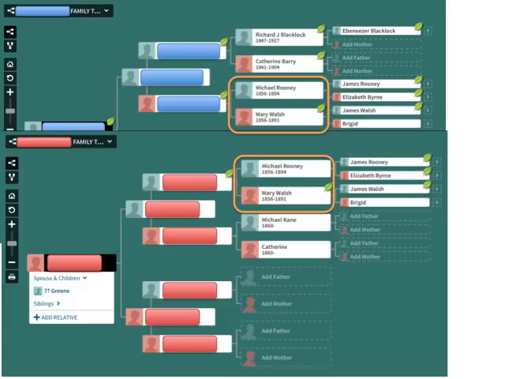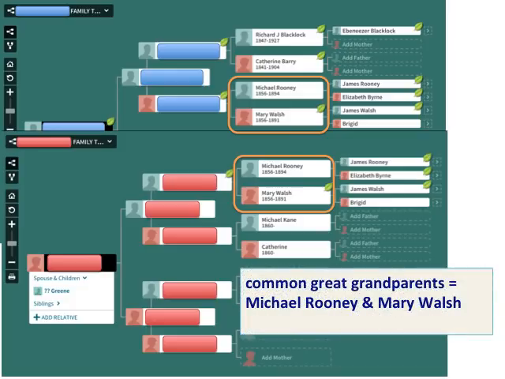So this adoptee was lucky enough to have two close second cousin matches who also matched each other at the second cousin level. And when we looked at their trees, we found that they shared these great-grandparents, Michael Rooney and Mary Walsh. The adoptee was also a second cousin in terms of the DNA she shared to these other two matches. And so we can conclude with a fair amount of certainty that the common great-grandparents for all three of these people are Michael Rooney and Mary Walsh.